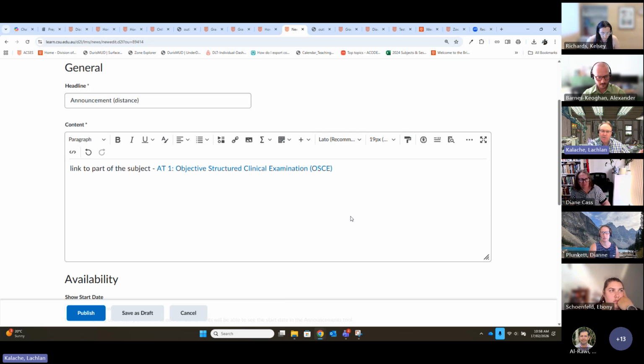If you wanted to take them to content or to part of the discussion forum to make a post, any part of the subject can be quick linked to in the announcements. So it's quite handy in that sense. They're going to get an email. They're going to be prompted. You're going to give them exactly the right place to go to as part of that announcement if you want.